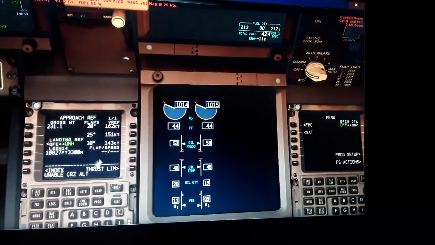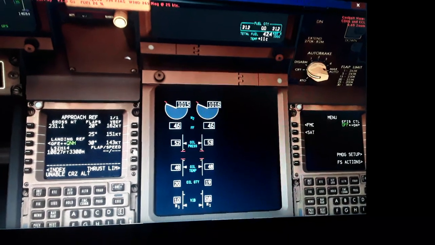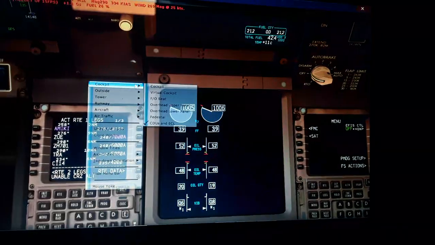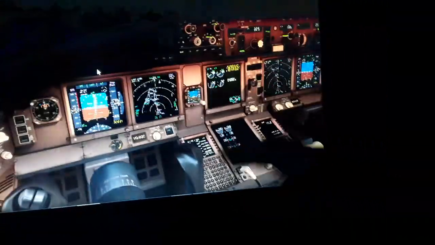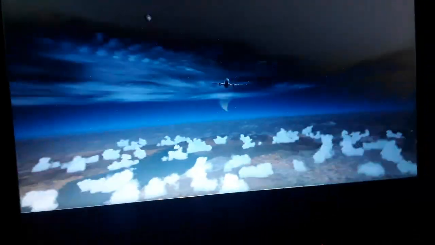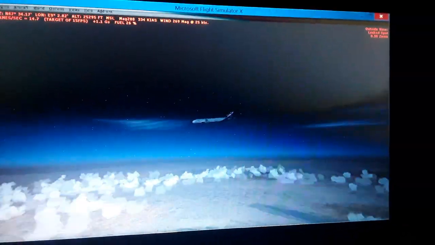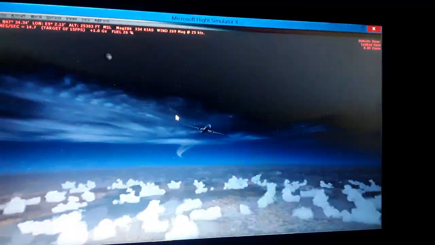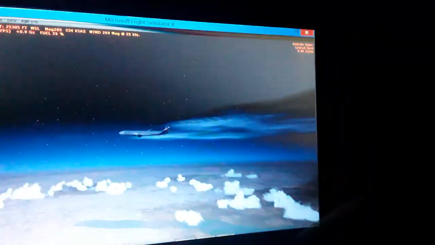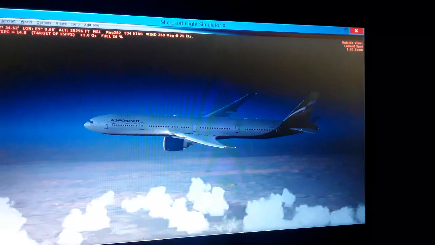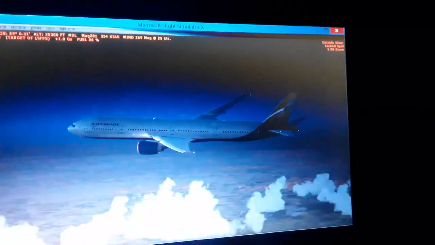So we're cruising through these waypoints, the cruise using the autopilot and flight director system panel. A beautiful view of the Boeing 777-300ER, as you can see. Boeing 777-300ER as we're coming back home now.